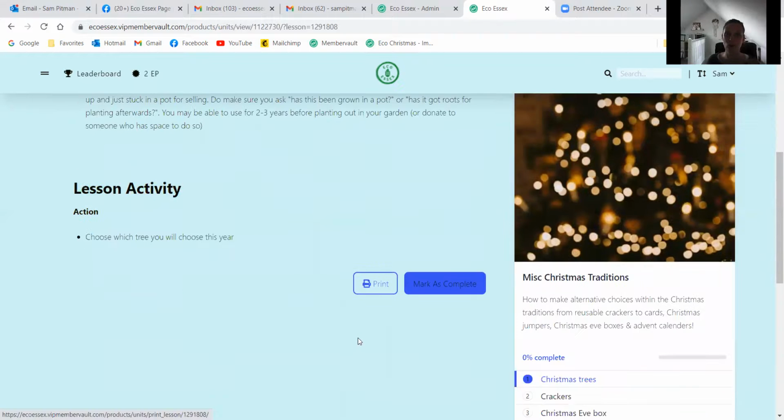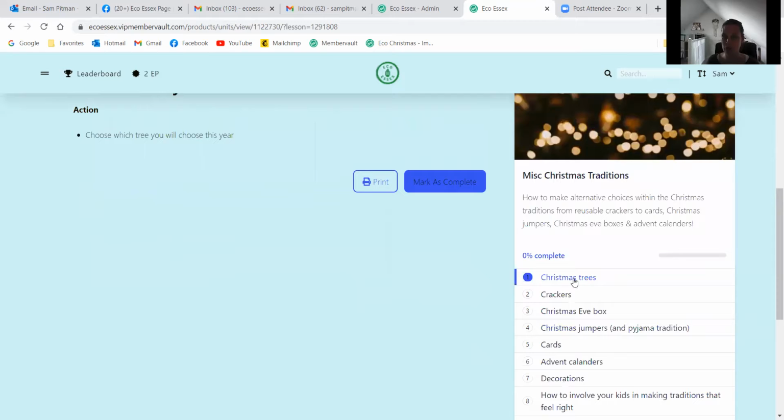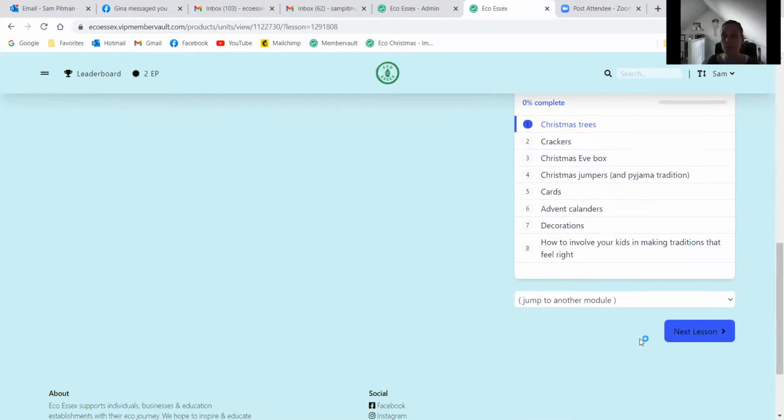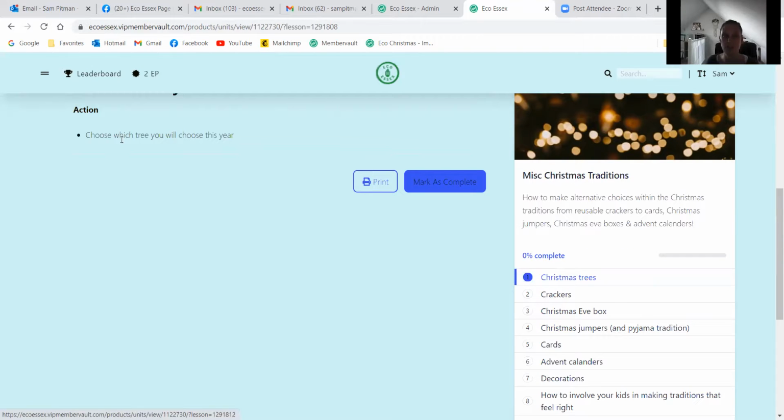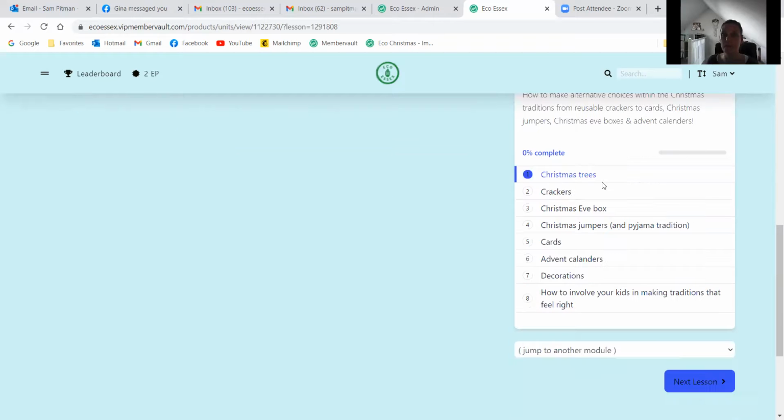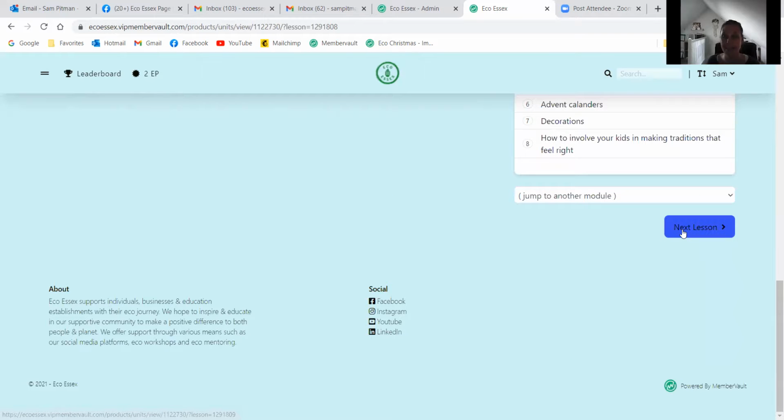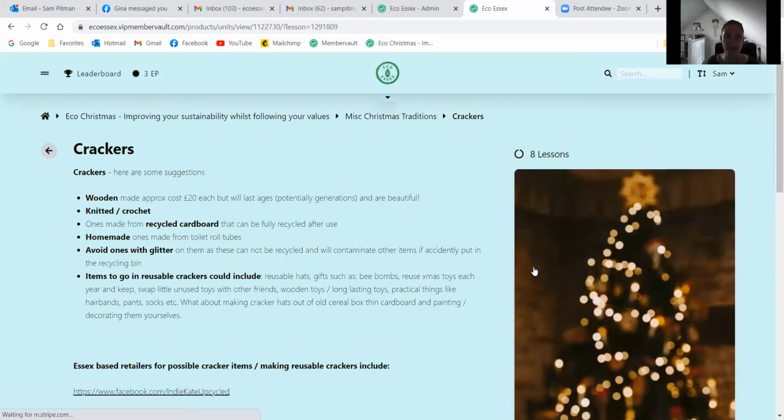So I've got stuff on, here we go. We've got sections on Christmas trees, sustainable crackers, Christmas Eve boxes, all the traditions of Christmas, and my ideas and tips on how to keep all those traditions as eco-friendly as possible, while sticking to your values. And I'm very, very keen for us to remember our values.